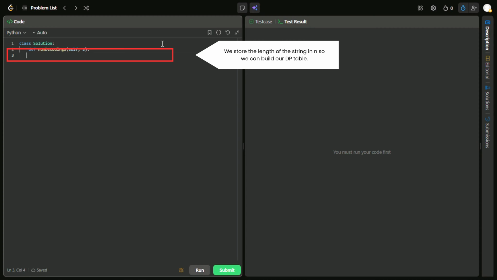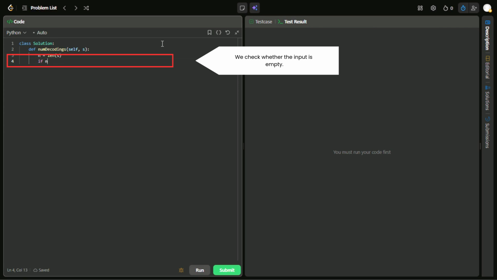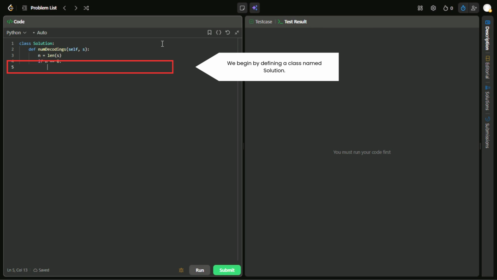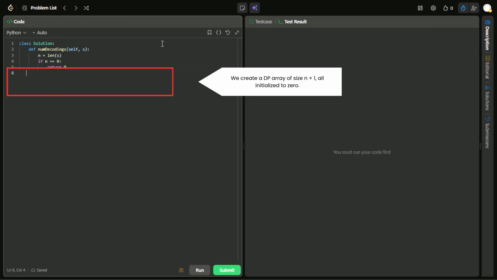We store the length of the string in n so we can build our DP table. We check whether the input is empty. No digits means no decodings, so for an empty string, the answer is simply 0. We create a DP array of size n plus 1, all initialized to 0. Each dp[i] will represent the number of ways to decode the substring starting at position i. This array gives us our bottom-up dynamic programming structure.